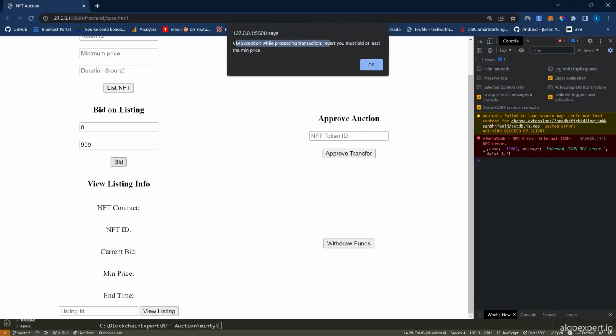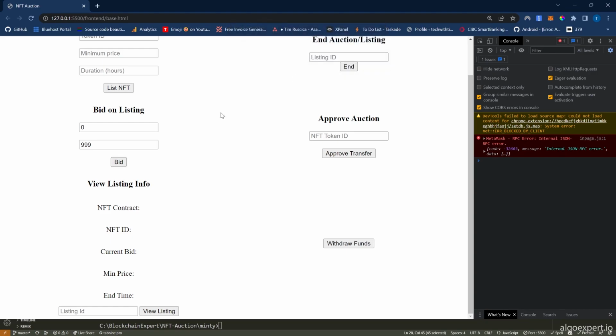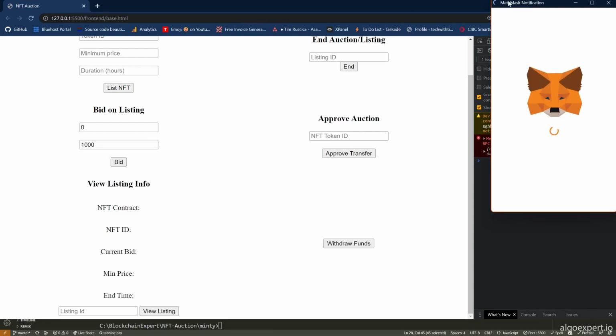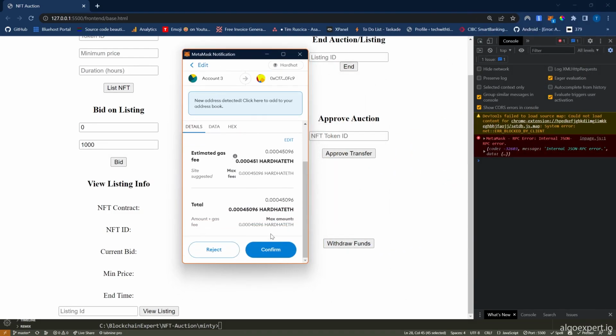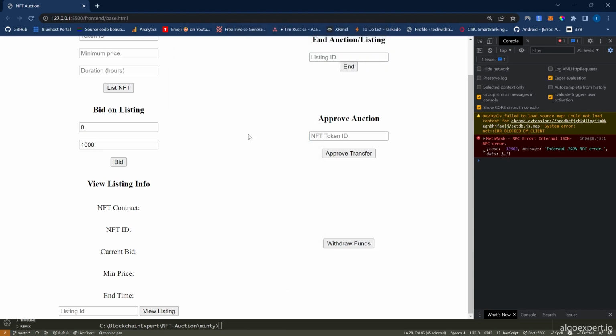Okay, VM exception while processing transaction. Revert, you must bid at least the minimum price. You can see it's actually giving me that error message. Now let's try to bid the minimum price. Okay, now it's going to pop up MetaMask. Let's confirm this and success.